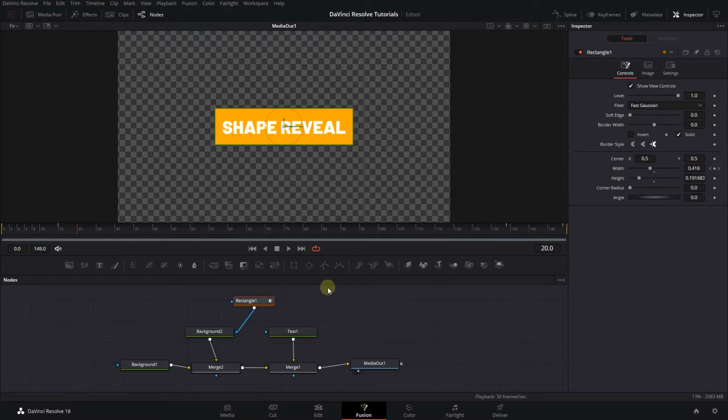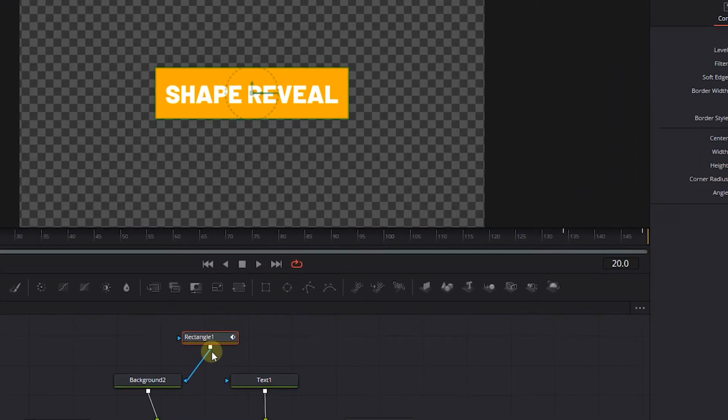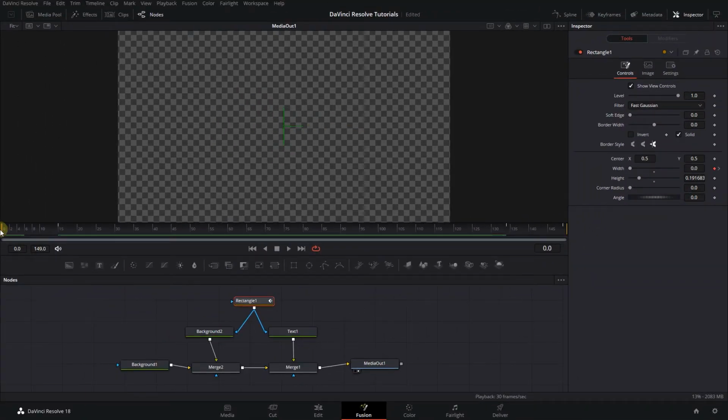The power of a mask node is that we can apply it to multiple nodes. Drag from the output of the rectangle and attach it to the text. And now both background and text have this reveal effect, but it's not smooth.